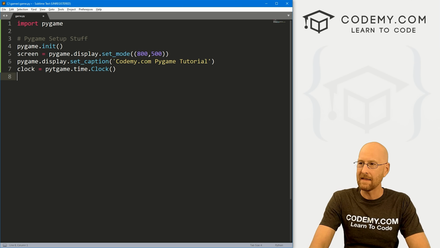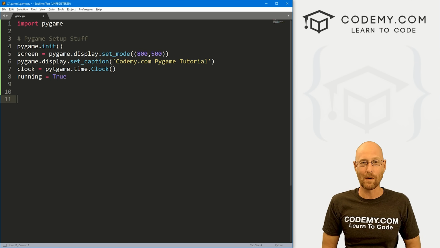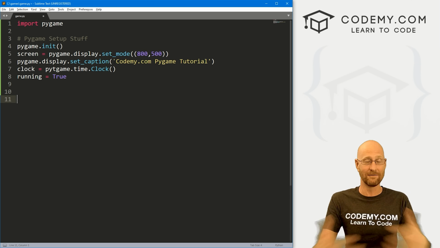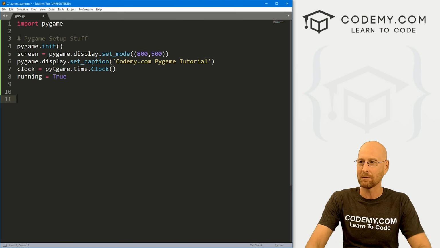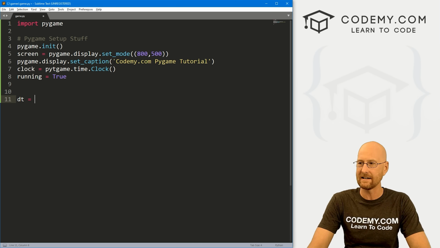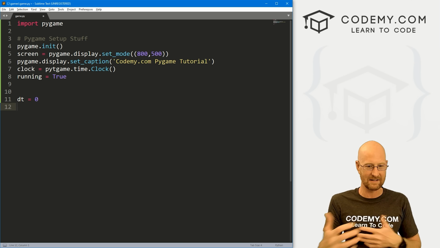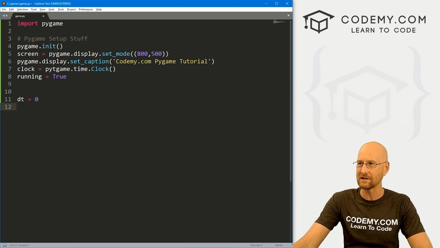There we go. And then finally, we need to say running equals True. And running means our game is running. Whenever we want to turn off the game, we set running to False and the game ends, right? So pretty simple there. Before we get into this, let's create a couple of variables. dt first, and I'm going to set that equal to 0. Now, dt stands for delta time. It's a way for us to keep track of things as they happen during the game. We'll look at this a little bit more in just a second.